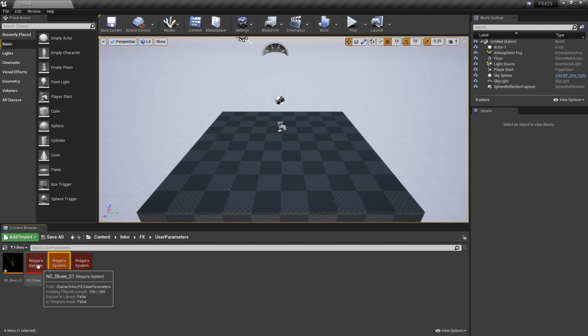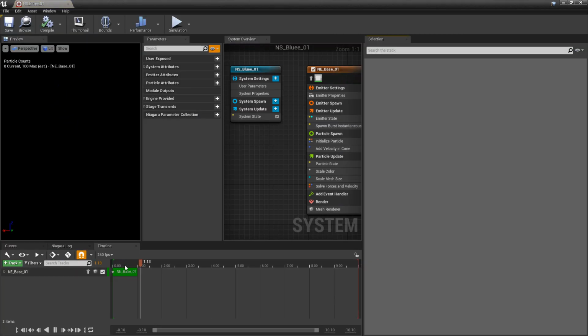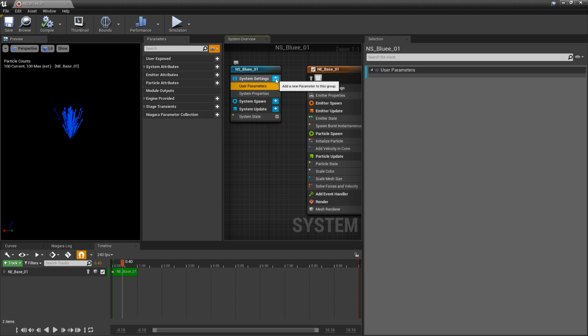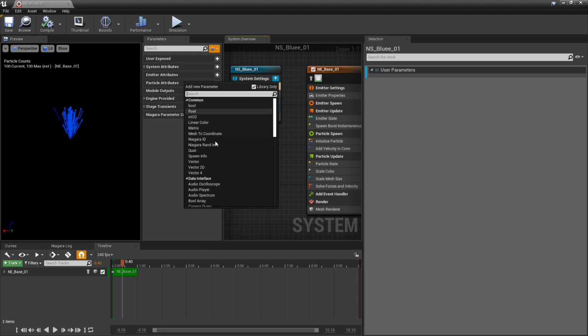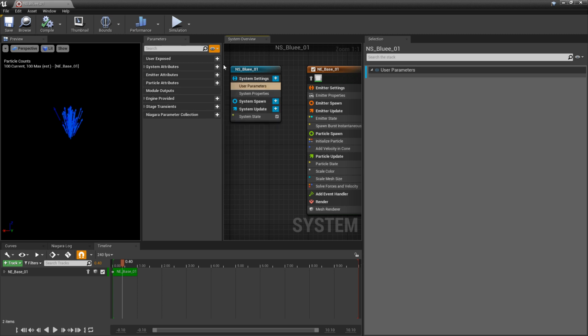So we know that we can go into any one of these Niagara systems and add a user parameter by coming up to this blue box. And we can just add one right here and choose what kind of type we want it to be. Or we can also come to the parameters window and add it from here as well. But that won't make it so they're shared across each one of these systems.